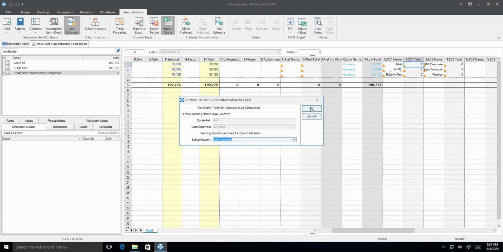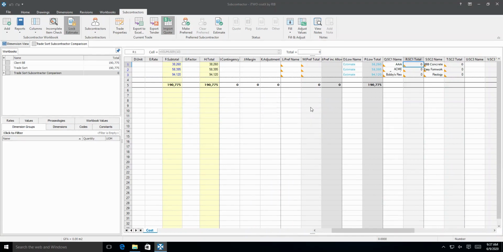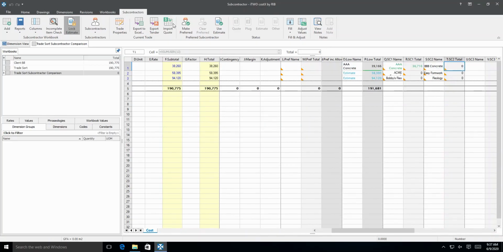A price of $36,716 has been entered in cell R1 as the total price of the first subcontractor. We can also repeat the same process for the second subcontractor.